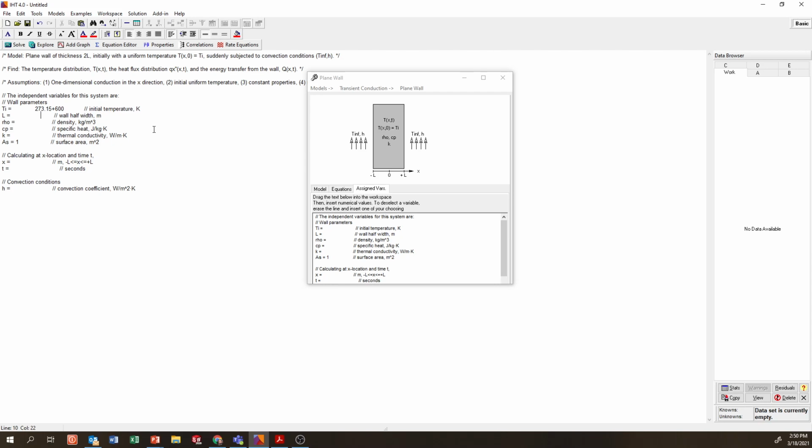The half thickness in meters is 0.025 divided by 2. Our density is 3,000, that was given to us in the problem. CP is 750 joules per kilogram Kelvin. K is 15 watts per meter Kelvin. And our surface area, we'll just call it 1. We're not told how big this is. We're not looking for Q per se, we're looking for time to cool.